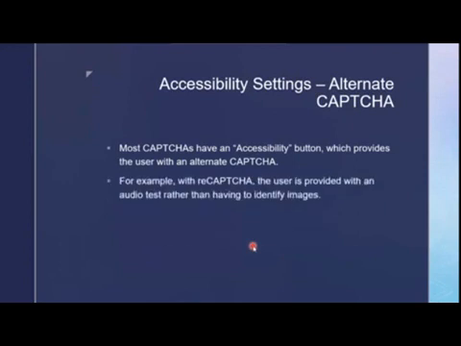For example, with Recaptcha, the user is provided with an audio test. Rather than having to identify the images, AI can simply click this button and then use the audio test to pass the captcha. This leaves room for several vulnerabilities.